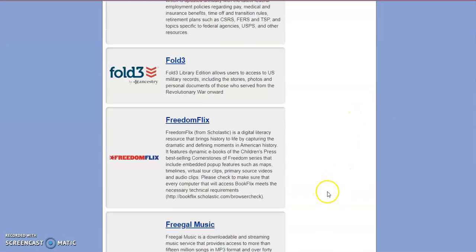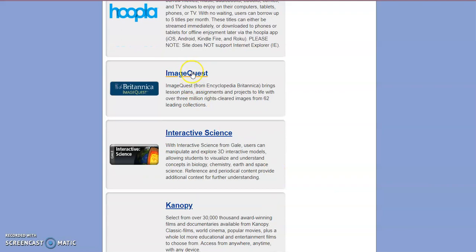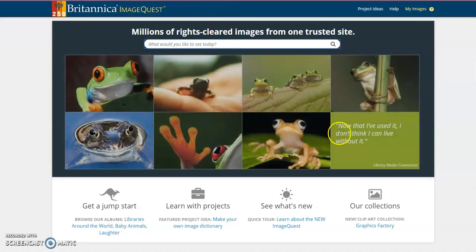Okay, so we're going to scroll down to Image Quest. Okay, click on that, and it will open up and look like this. Now, one of the great things about Britannica Image Quest is that you don't have to do any additional logging in or account creation. That library card access takes you directly to this site.